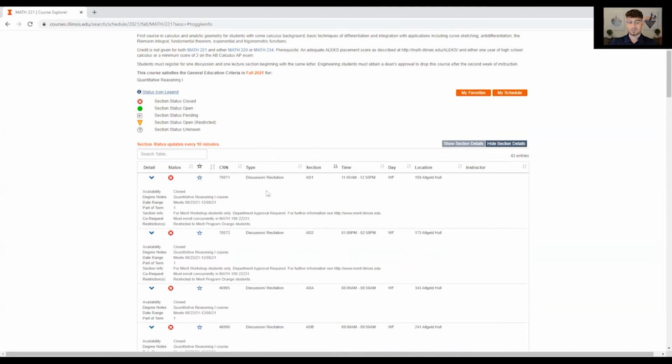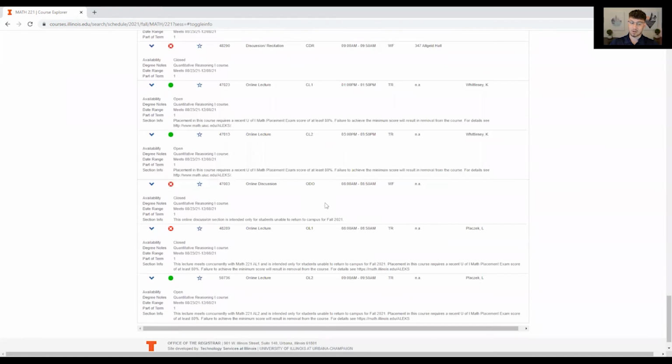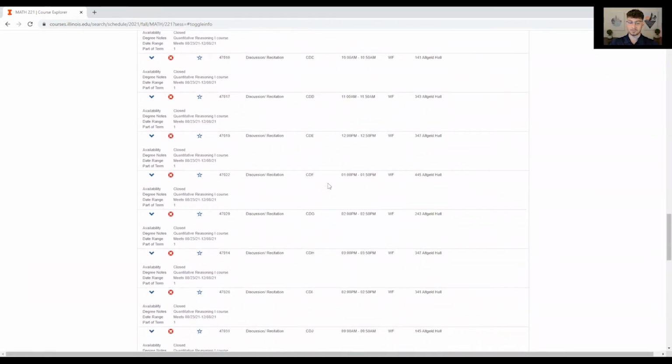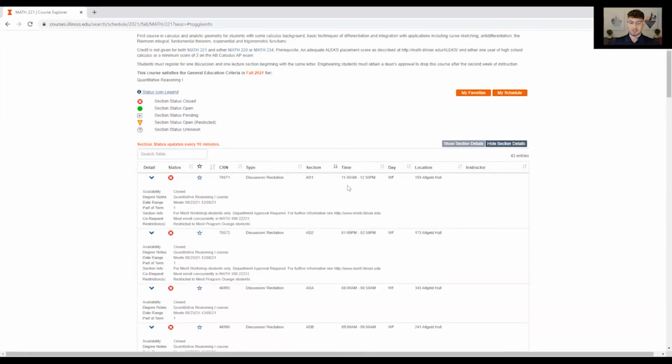I look at the type. This is the discussion section. So I know that I'm going to need one of these discussion sections, but I also have to scroll to the bottom and look at the lecture section as well, because I will need both to be able to completely register for this course. So I'm looking at the discussion. I see the time 11 to 12:50, Wednesday and Friday, and 1:59 Altgeld Hall.